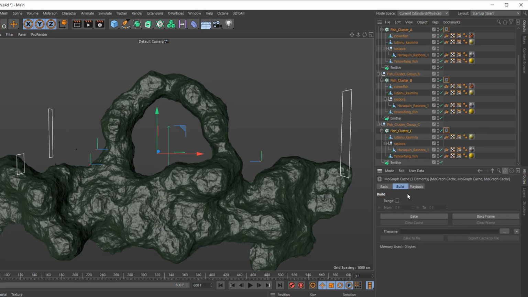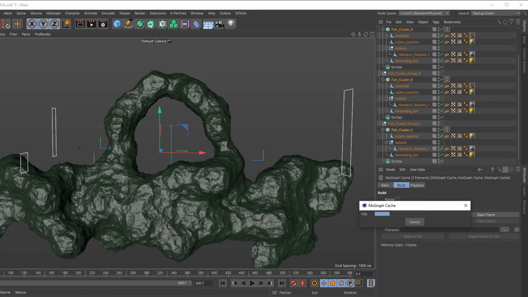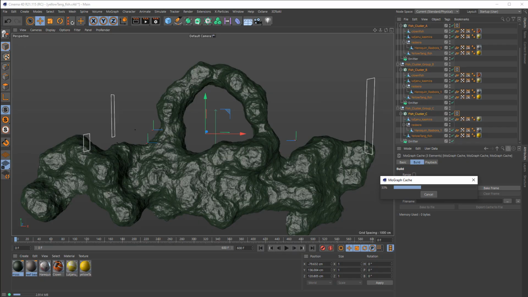Let's go into the build tab and let's hit bake. Here it's going to ask if we want to apply this to all the tags and just select yes. That should take a second. I'm going to pause this while it finishes and I'll resume here in a second.